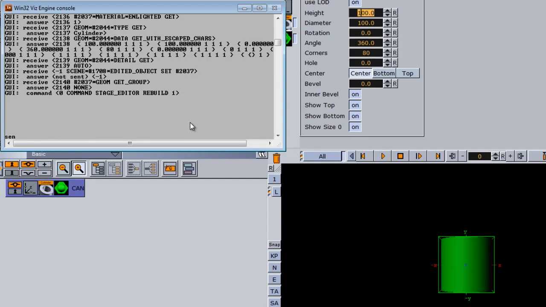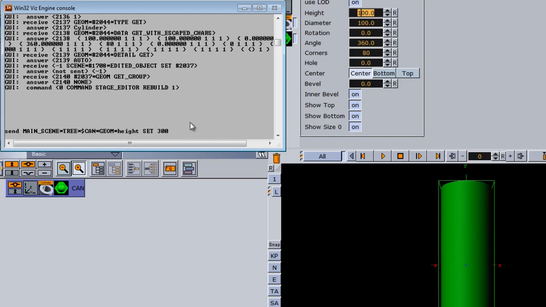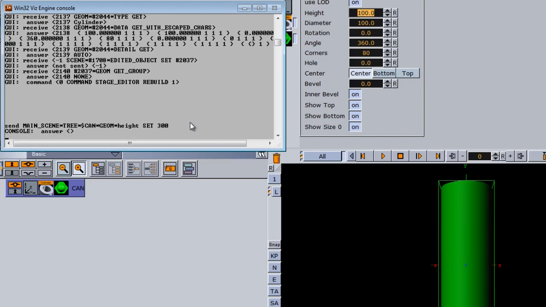Again, we'll start with send, and we'll go main underscore scene. This time we want to go to the tree again and the can. So I want to type in $can. This time we want to change the height of the cylinder specifically. So we're going to say geom height. I'm going to type in height here and type set. And now I can just say how high do I want it. I want to go to 300. And when I hit return, it takes that height to 300.